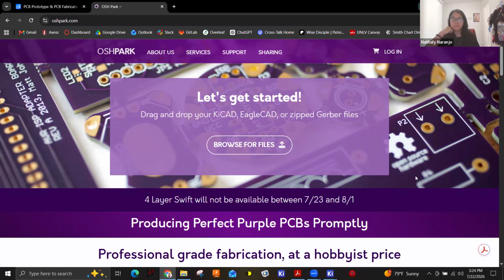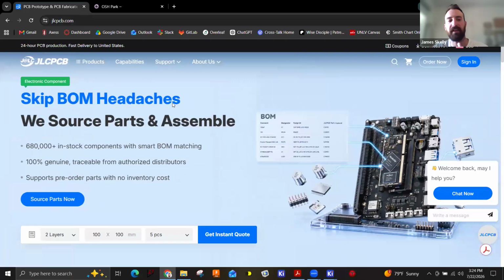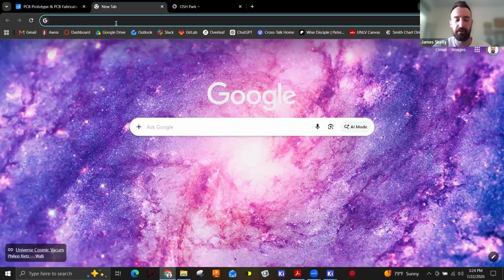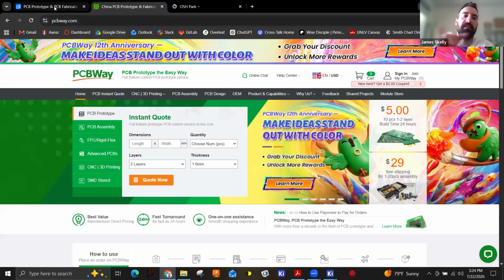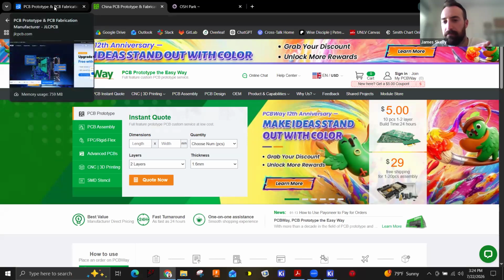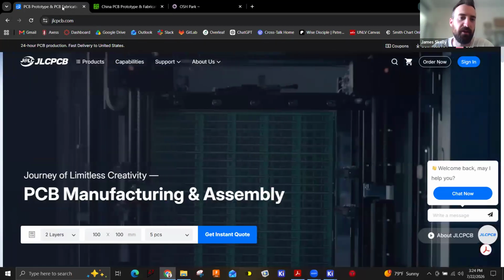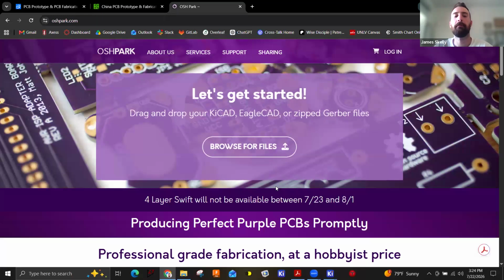You can poke around OSH Park and see if you want to order, like if you were going to order a board, you could order from them. We order almost everything from JLC PCB in my lab. That's from China. And then one other place that you can look at is called PCB Way. So not to give you too many options, but JLC and PCB Way are almost exactly the same. JLC is a little cheaper, so we use JLC. They're very, very similar interfaces. So I'll just go through JLC to show you how it works. But if you wanted to just order something from the US, you can also order from OSH Park.